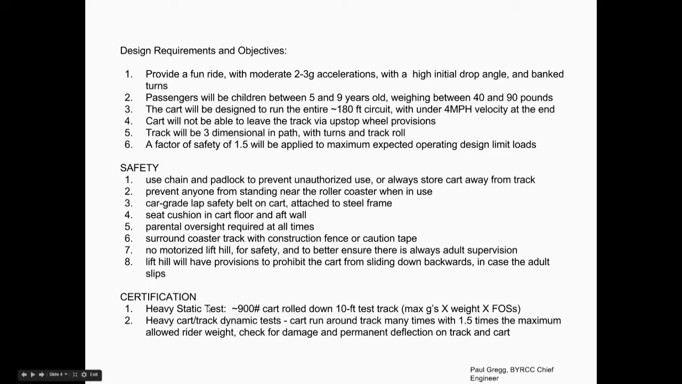I did heavy cart static tests where I rolled, really it was 830 pounds down a 10-foot test track, and that's documented in another video. And then every track I make, I do heavy cart dynamic tests where I put 1.5 times the maximum that I ever expect to have a rider weigh, and run it around a few times and check for any cracking or permanent deflection in any parts.